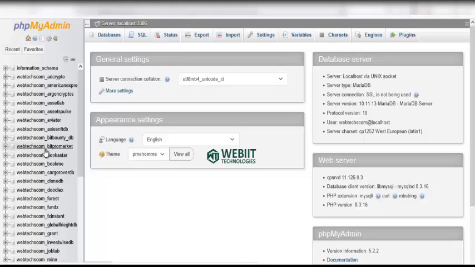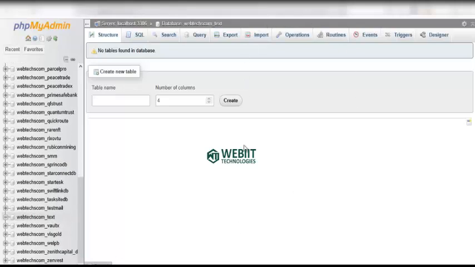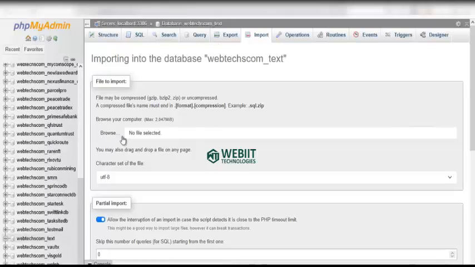Once you load this, you should not see anything right here, but if you see something, just look for the database name which you created. This is mine right here, test. Click on that. Once you click on it, you will see something like this. So click on import right here.